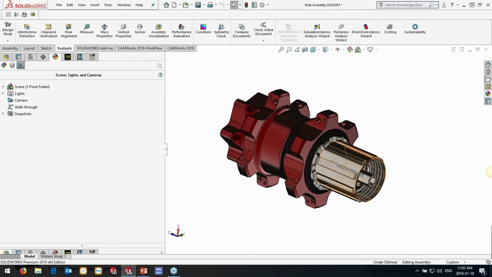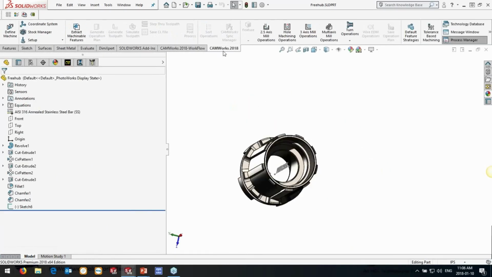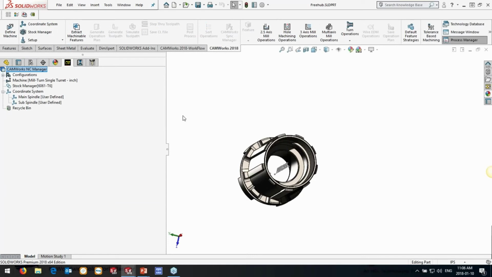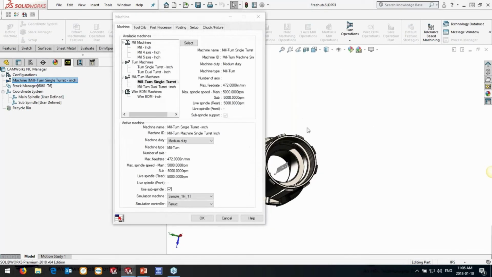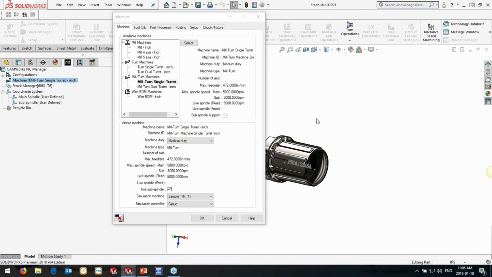So I'm just going to switch over to SolidWorks here, bring up my part right here. So I'm using CAMWorks 2018, like I said. You'll see some subtle differences if you're using 2017. But essentially, we go into our machine to start with here.